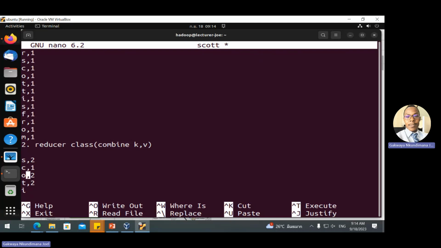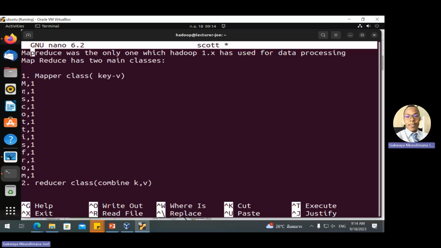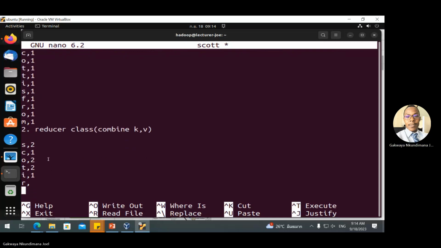We have only 1 I, right? Only 1 I. And what about, I think that's all. We have another letter there, R. R is from, yes, we have 2 R's, 1 here and another one here, 2. Okay, we have a 2.